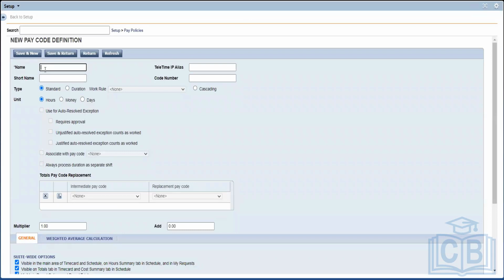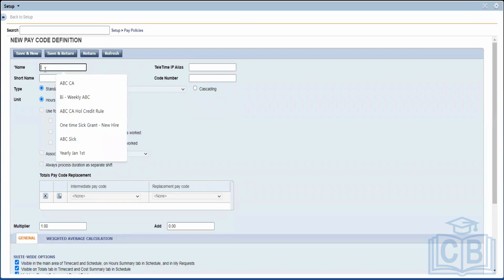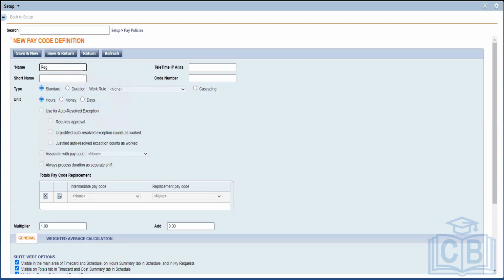And you need to give a name here. We have already created a number of pay codes, so this time I will not save it, but I will show you how I am creating it. The regular was created by me when I was taking another session. Similar to that, I'm just showing you how I create the regular. So I'll give the name regular.